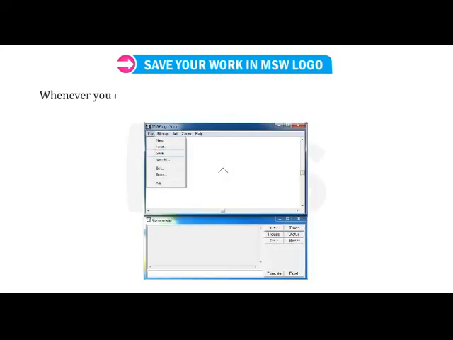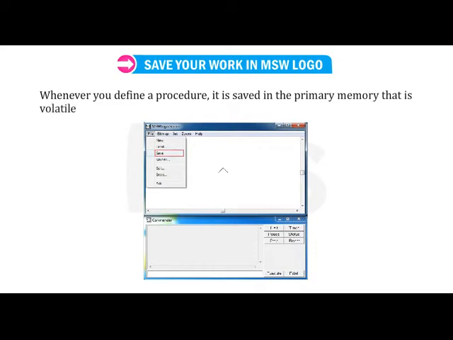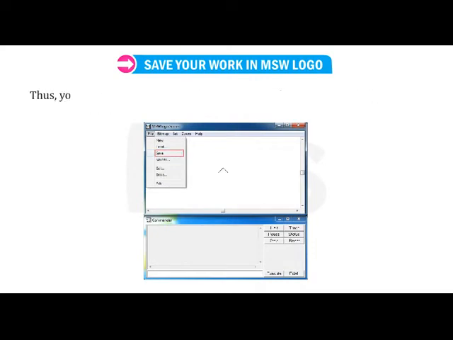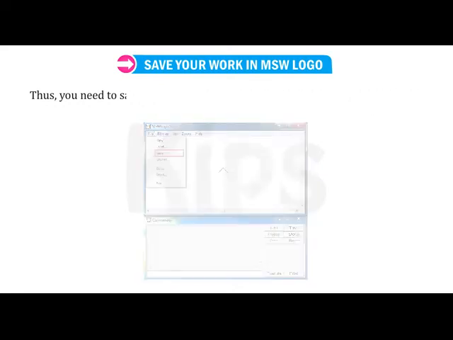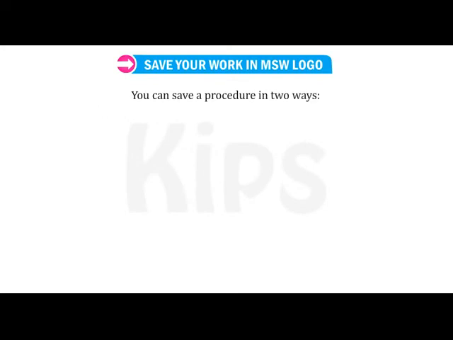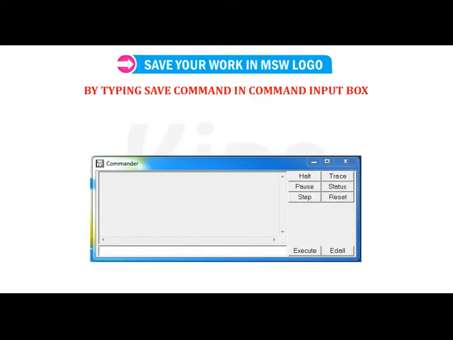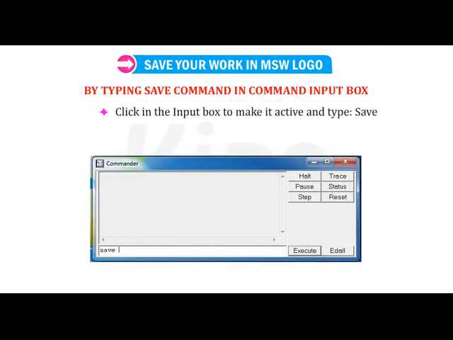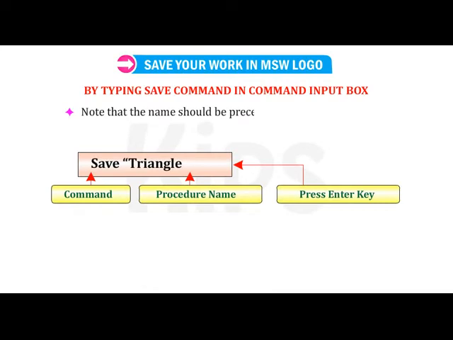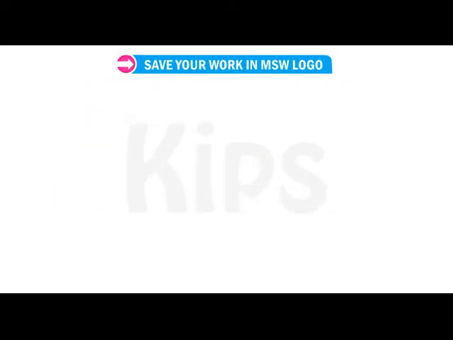Let us understand how to save work in MSW Logo. Whenever you define a procedure, it is saved in the primary memory that is volatile in nature. Thus, you need to save the procedure in the secondary memory to reuse it later. You can save a procedure in two ways. By typing the Save command in the Command Input box: click in the input box to make it active and type save, procedure name, and press the Enter key. Note that the name should be preceded by double quotes.